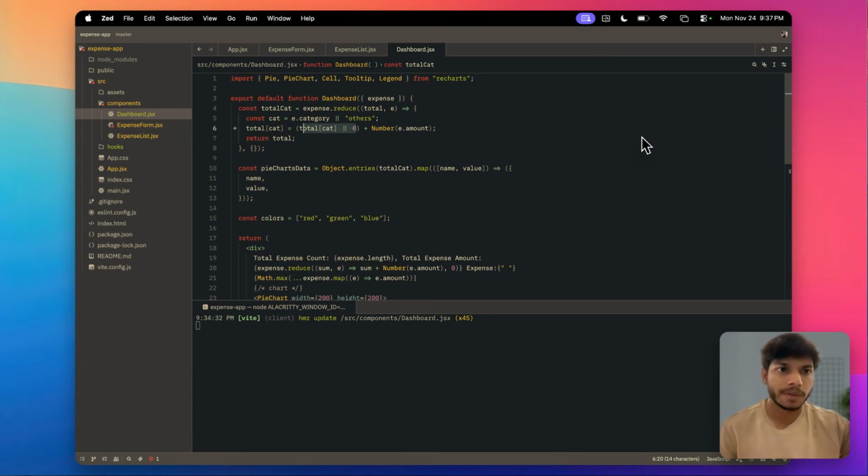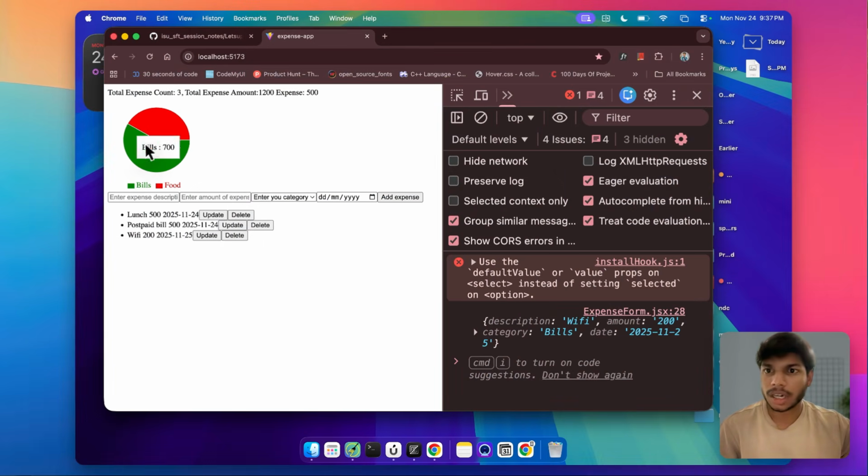Okay, great. So now we are done with the pie chart as well. So we have visualized our expenses as well. Now we have to add this filter here, so we can always see our expenses via filter. So we have done with our pie chart thing. So we have visualized our expense.